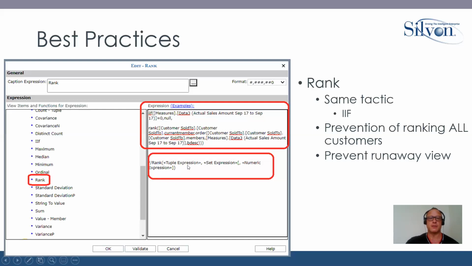As you can see in its raw form, I need to use the rank calculation with a tuple expression and then have a numeric expression in the mix as well. So in this case, I'm using my sold to, and then I'm also using the actual sales measure here, basically actual sales for September. So that's what my rank is going to be based on.